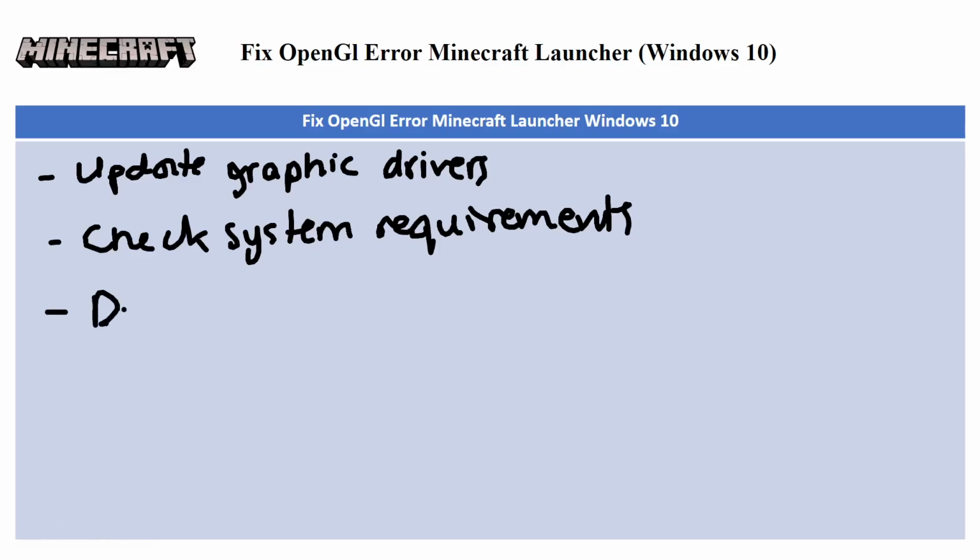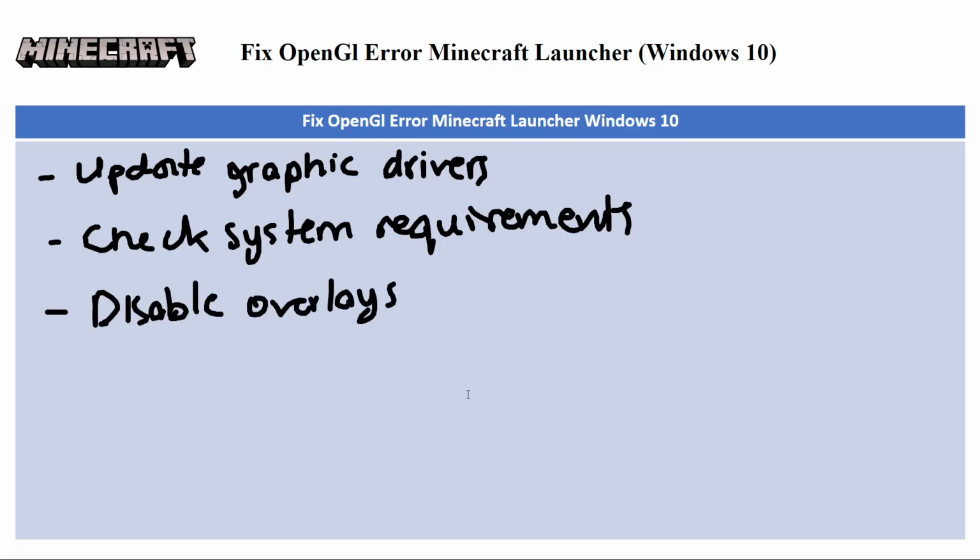The next one is disable overlays. So disable any overlays from other applications like Discord or Steam that might interfere with Minecraft's launch.